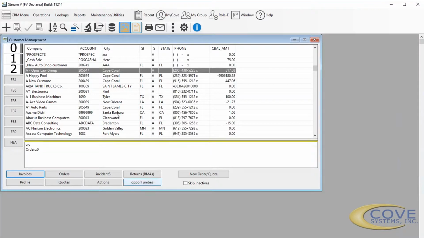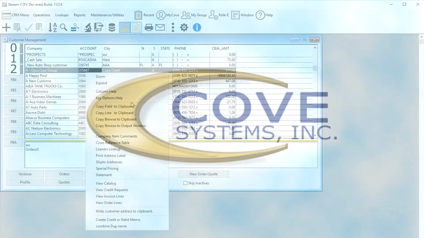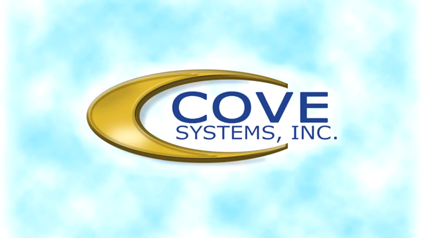In addition to the buttons on every list, we have context sensitive help. Context sensitive information or options. We can do zoom to look at the company detail, expand for context, column help I showed you. We can copy the field of the line to the clipboard, and we can look at various other things.